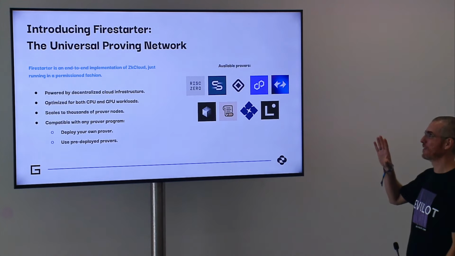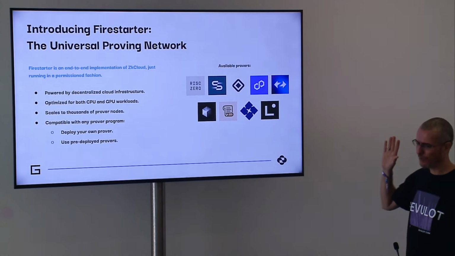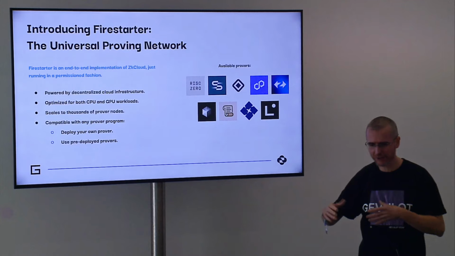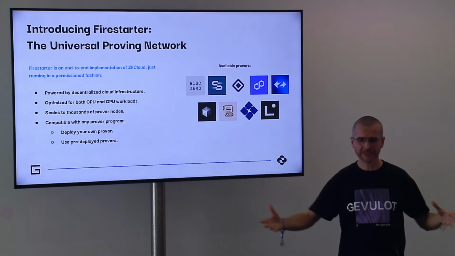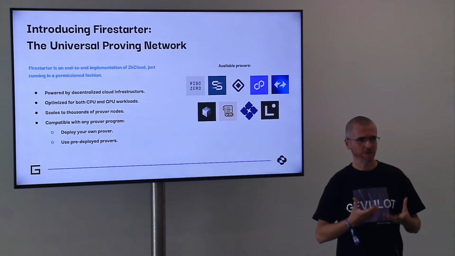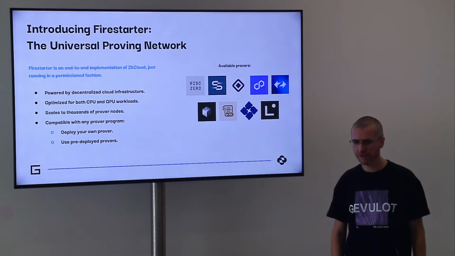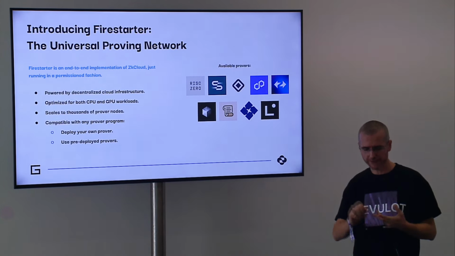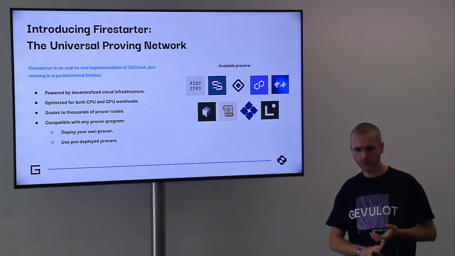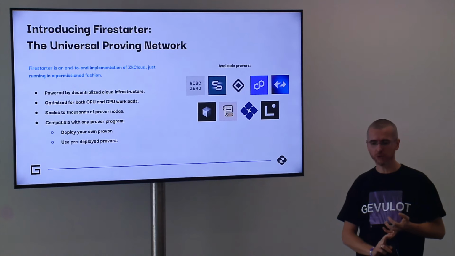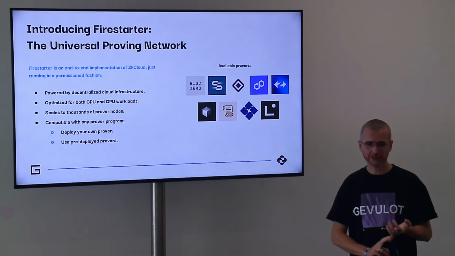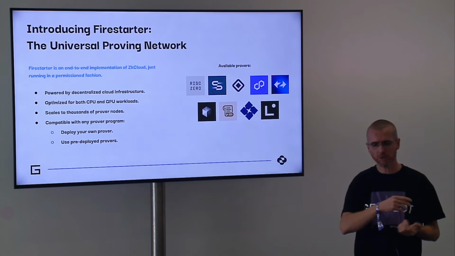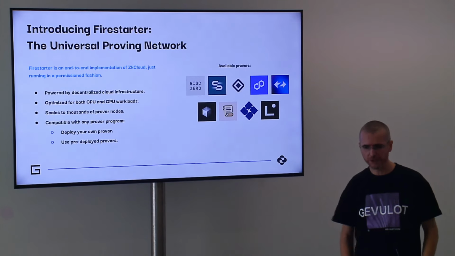Yes, so I want to talk a little bit about what's coming with Firestarter. Firestarter is the end-to-end implementation of ZK Cloud. When I'm talking about Firestarter, take it as the ZK Cloud, but we run it in a permissioned fashion currently. So we call it Firestarter. It's going to have decentralized cloud infrastructure underneath, optimized for CPU and GPU workloads. It can scale to thousands of prover nodes if need be. And it's compatible, as I mentioned already, with any prover program. So you can deploy any arbitrary program you want, or you can use the pre-deployed ones we have.